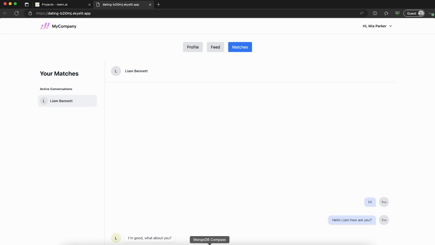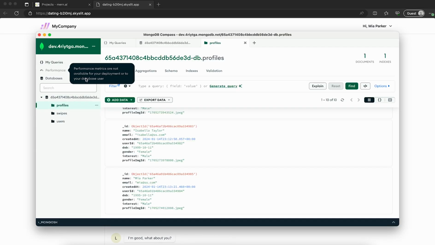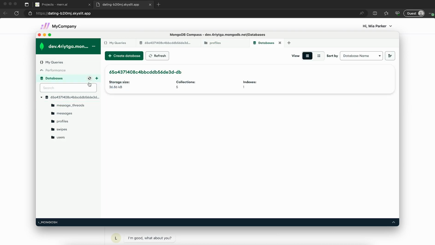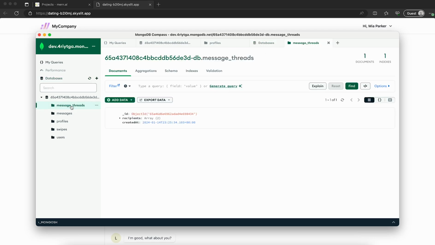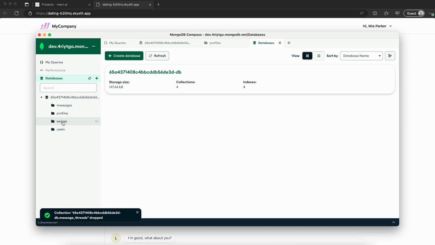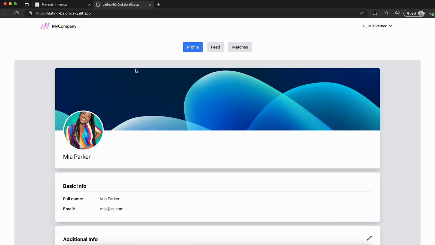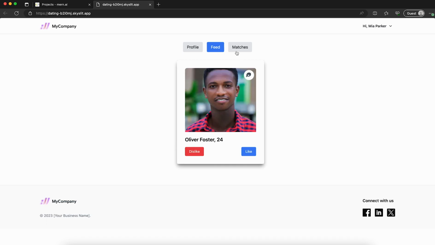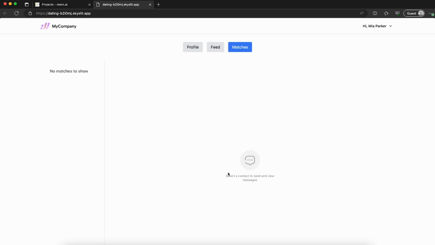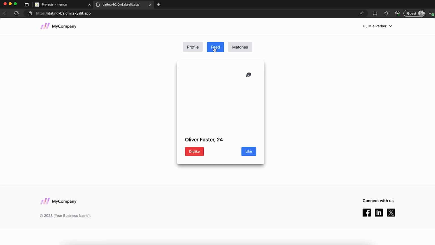So let's remove this thread. We just created it for testing. You can already see the new collections related to the chat feature in our database. Let's remove the message threads collection and the swipes collection as well. Now the profile is fresh as ever, no matches to show.